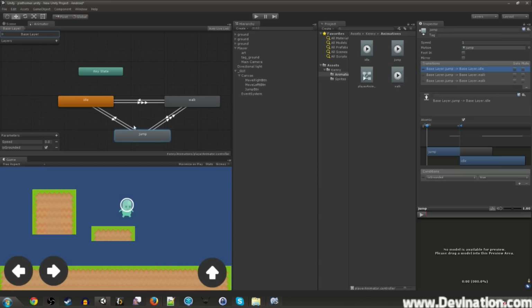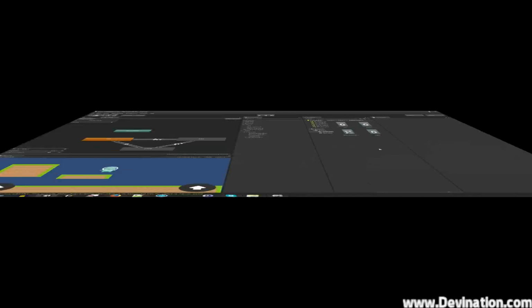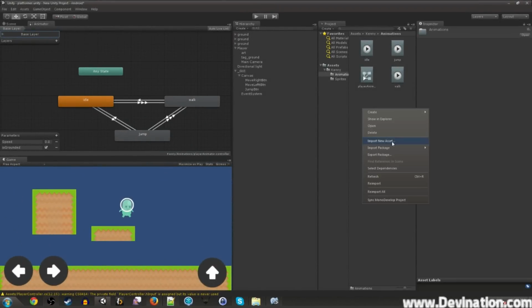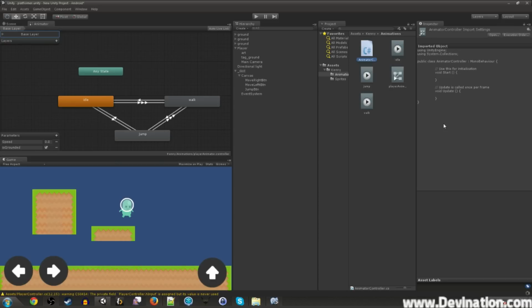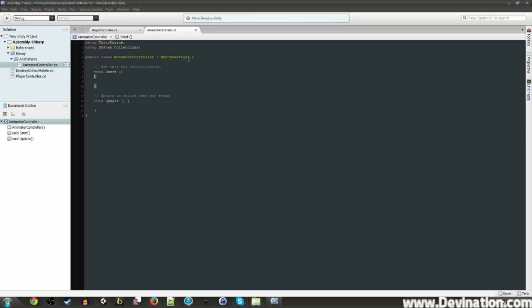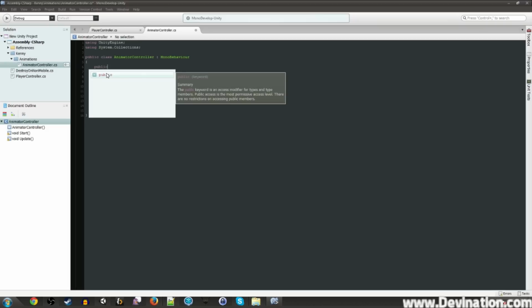Alright, so now that we've set all this up, let's go ahead and write the code to actually control all of it. So let's make a new C# script and call it AnimatorController. And let's open it up. And in here we're just going to need a few things. First, I'm going to make a public static variable of this class and call it instance.